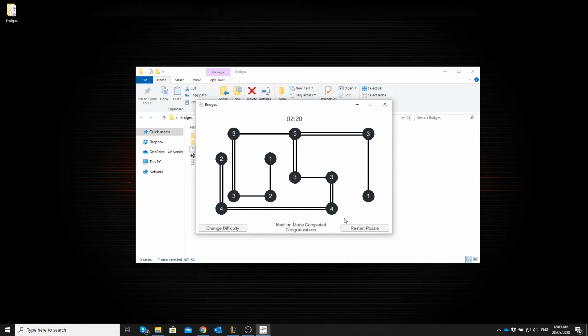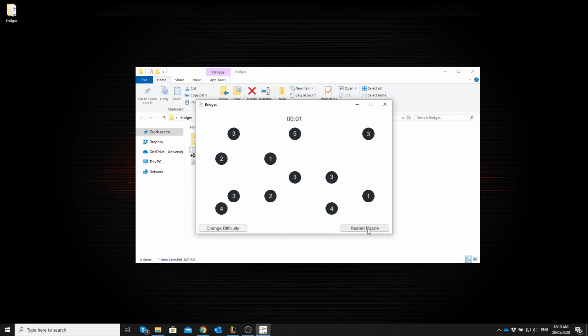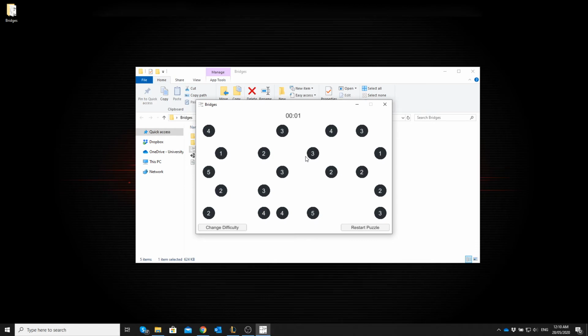As you can see, the puzzle is being solved. The message pops up and the timer stops. The same goes with the easy mode. If the player wants to redo the puzzle, they just simply press the button here and the puzzle is restarted. Now we'll have a run through hard mode as well, which is way harder than medium and easy mode.